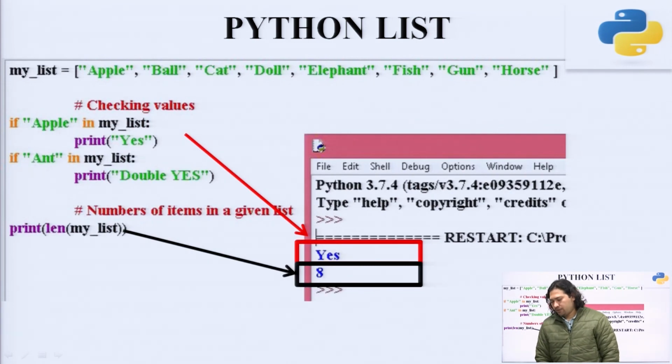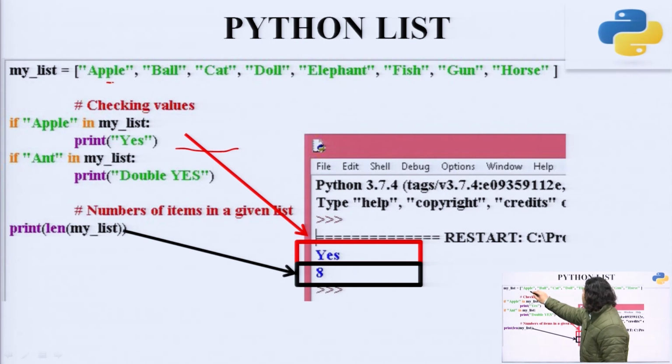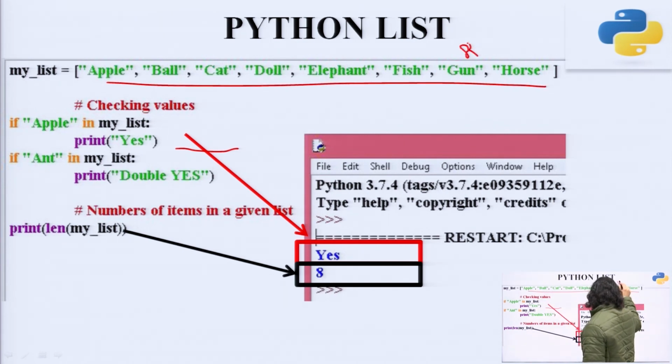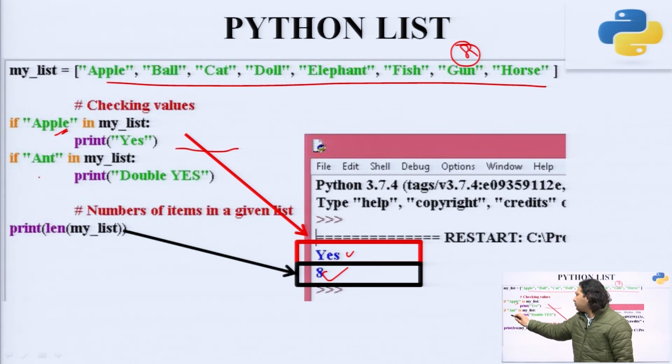Now, look at this one. Yes, in this you can count all these elements and the value is 8. You can see the 8. Similarly, here the answer is only yes, because the apple is available, but this ant is not available.